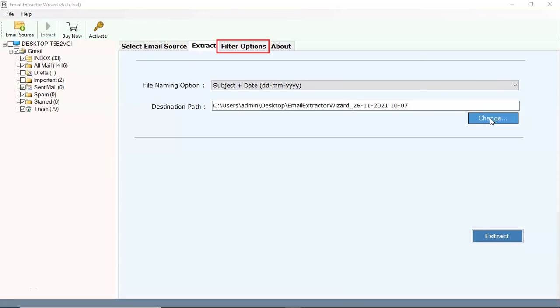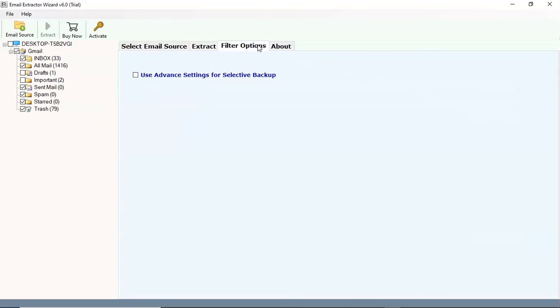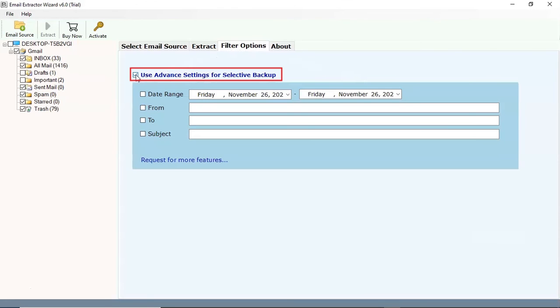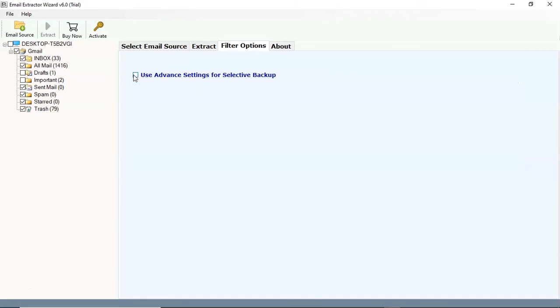Now, let's understand the advanced functions of the tool. Go to Filter option. Now, check the filter options provided by the software that include advanced settings for selective backup, allowing filtering emails using a date range, from, and subject options. Finally, go back to Extract option.